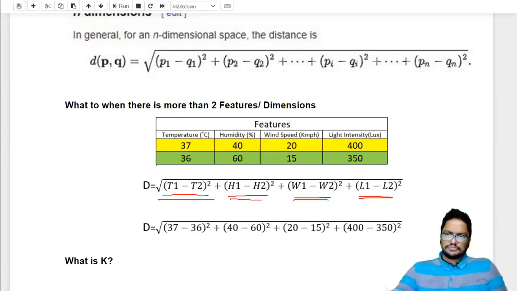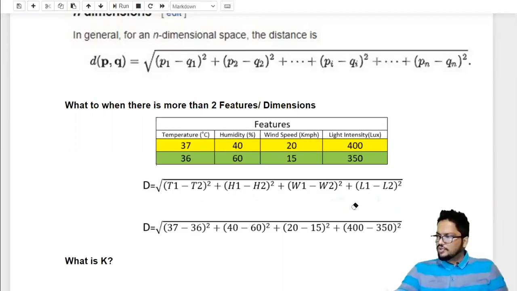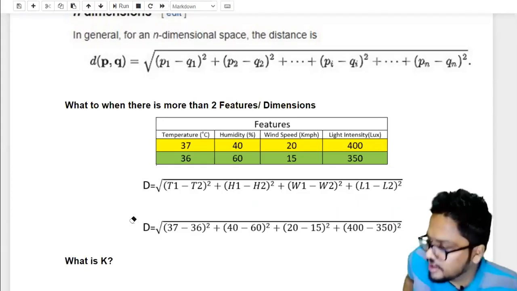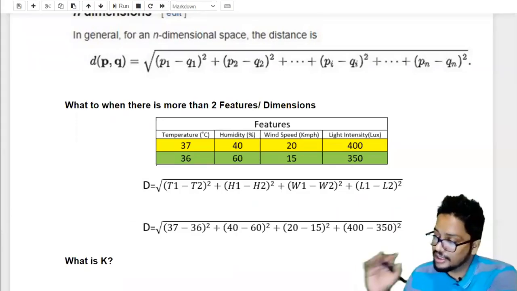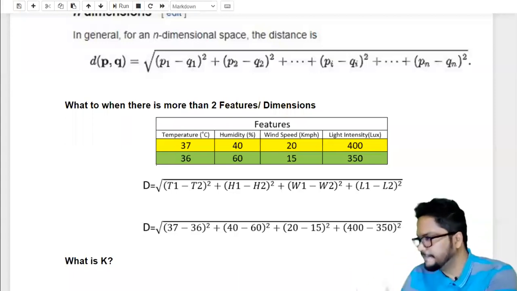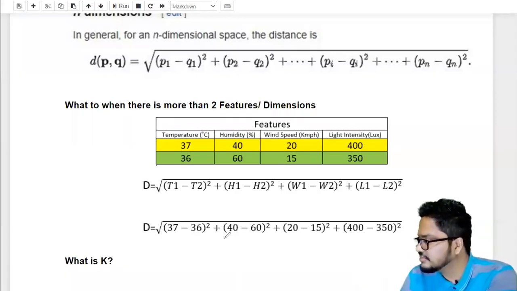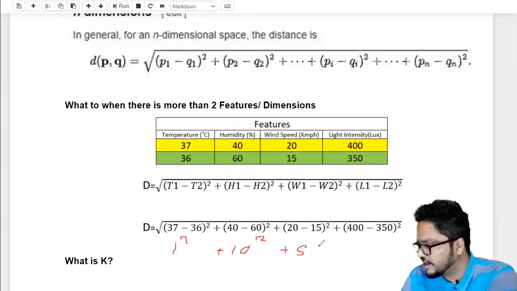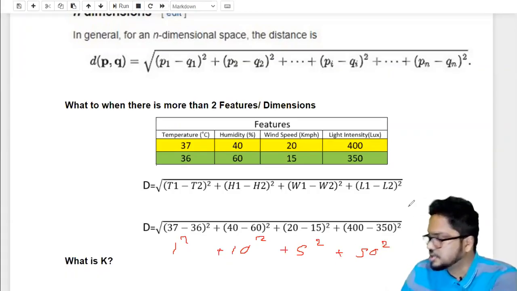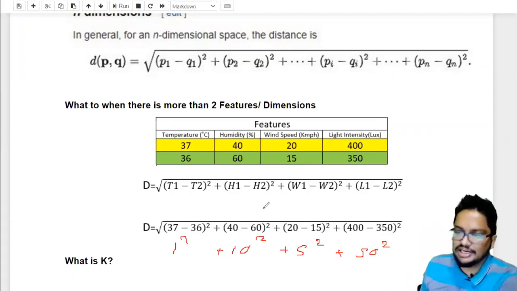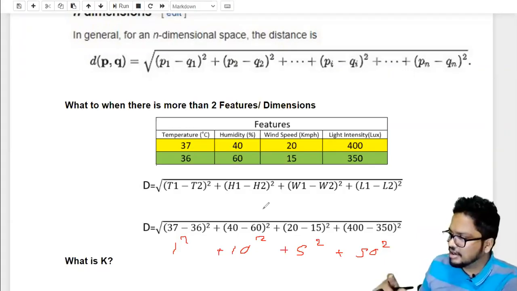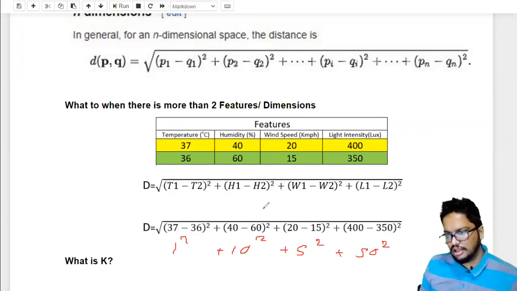Can you see that this always measures the squared difference? It's going to get the square of the difference. Let's say here this is 1 squared, this is 10 squared, and this is 5 squared. But here it's 50 squared. So what happens now? Let's say accidentally there is a very big difference due to an outlier effect.